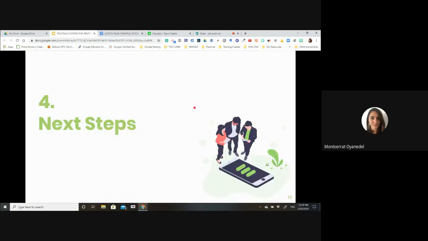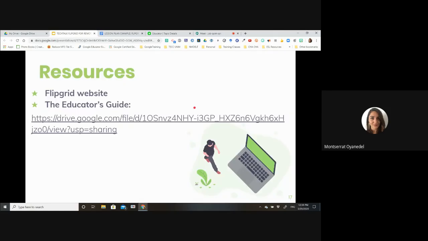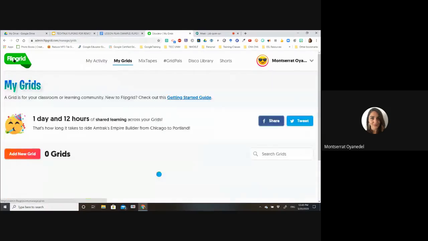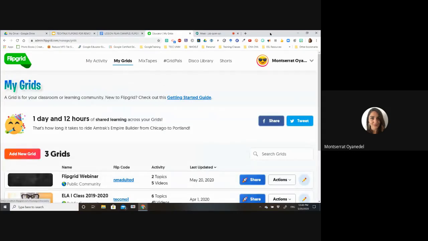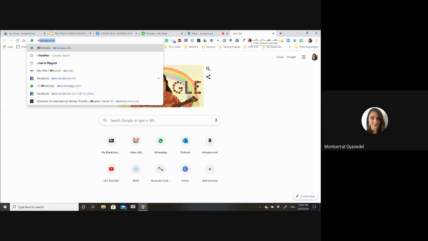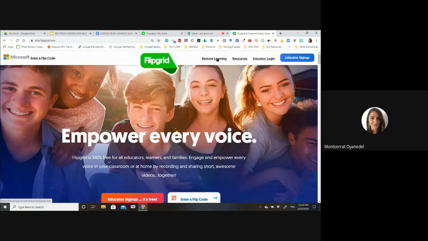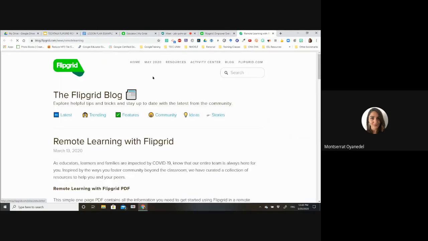So the last part of the presentation, next steps. These are some resources that I had for you. You go to the same website that you created your account, and I will go back here. So if you go to Flipgrid, here they have a collection of resources. Remote learning is huge. They have a blog. They have a huge community, ideas, stories, training. So check those up. Those guys are always working, providing new information. So you should explore those.